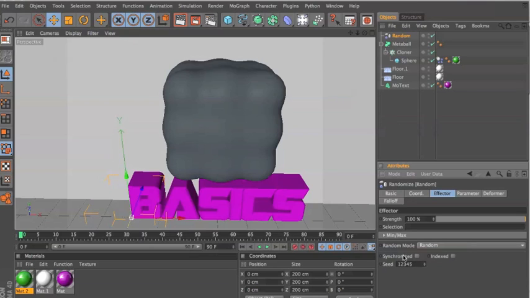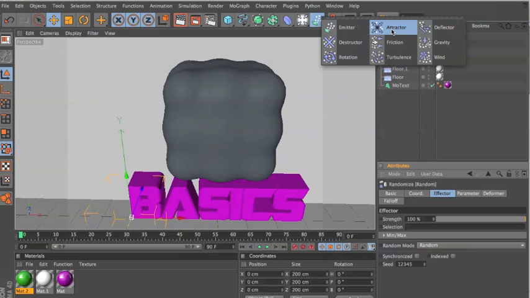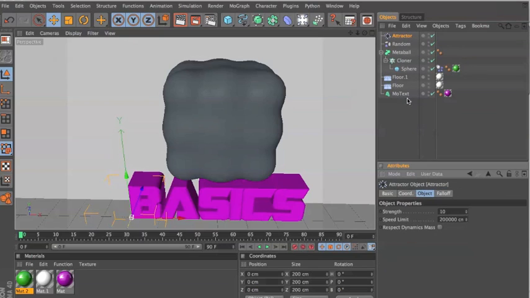I'm going to go to attractor. Funny. I'm going to do strength. I'm going to type in, I'm going to add another 3 zeros. So press enter. There we go. And the speed limit we're going to make 50 centimeters. So like that.